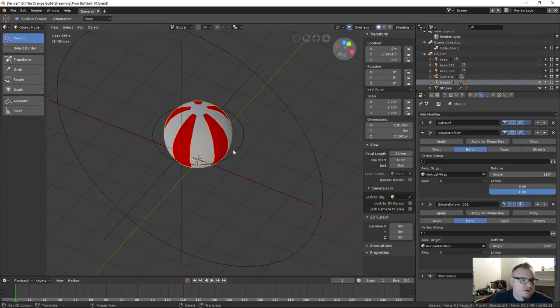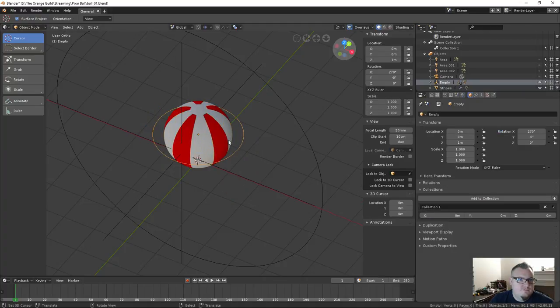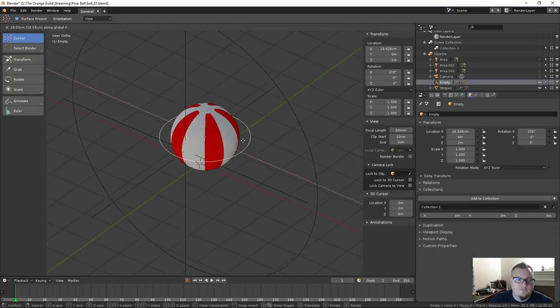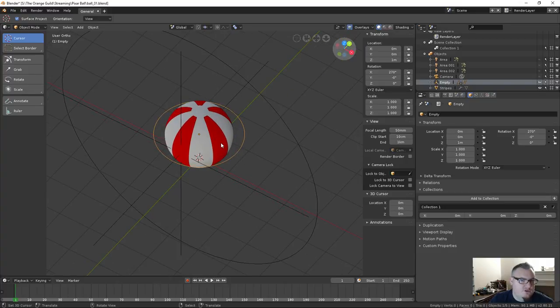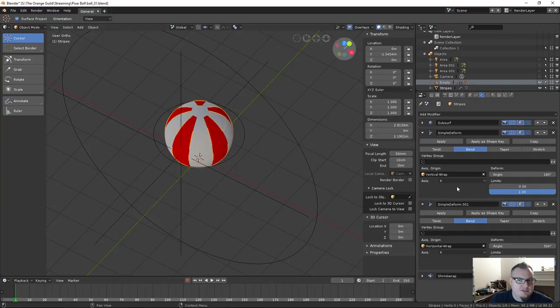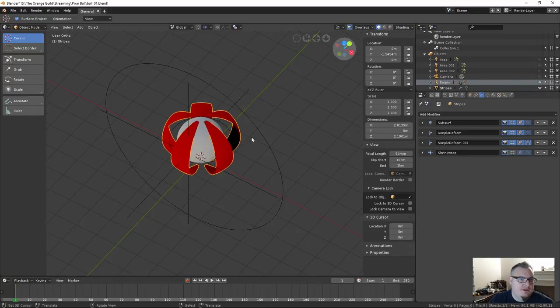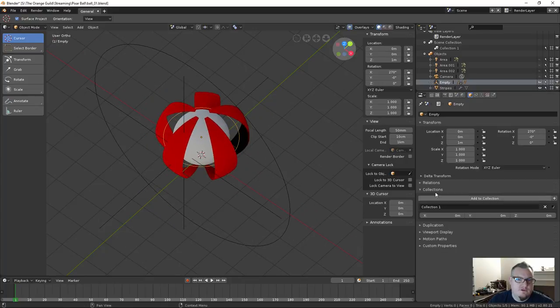Okay. Let's see. Got to think our way through this one. So I think it has something to do with it using the local coordinates instead of the global coordinates when it's trying to transform, but I'm not sure how to switch that up right now. I think it's the simple deforms that are doing it. So if I were to disable the shrink wrap and move this around, let's see if it still happens. So yeah, it does. So it's not the shrink wrap.